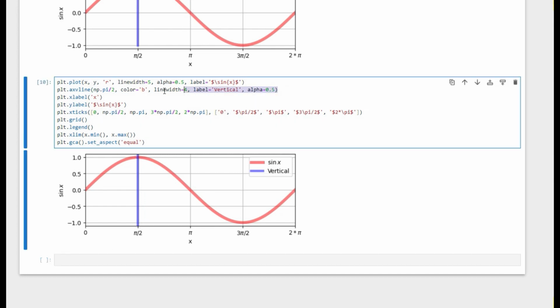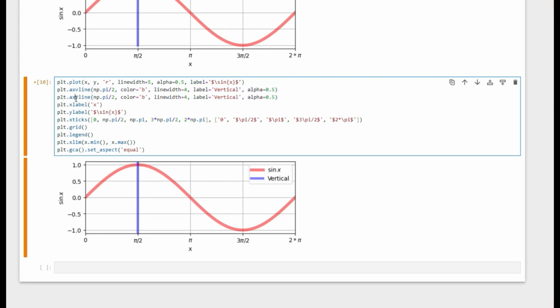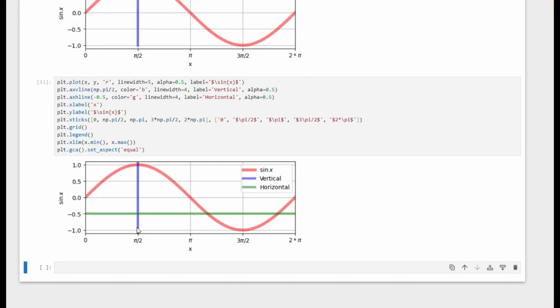We could also plot a horizontal line. So instead of V line, we'll say H line, and instead of giving a value from x-axis, we'll give a value at y-axis. So let's say minus 0.5, and the color we'll change to green. Label, let's change it to horizontal. Okay, and here we see the horizontal line covering the entire x-axis.